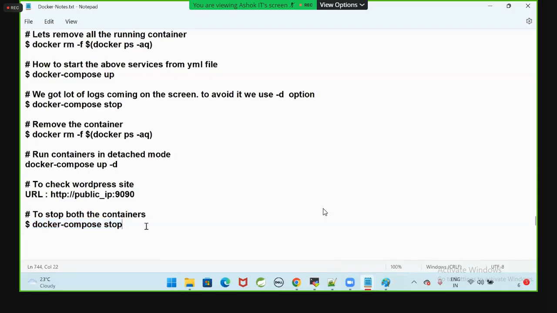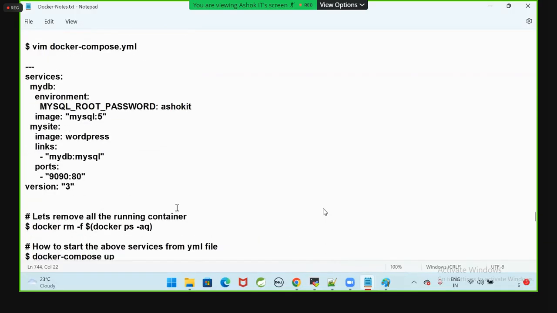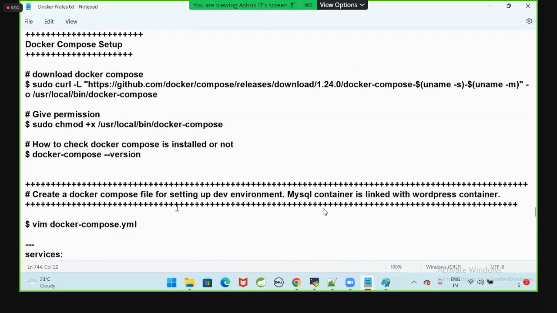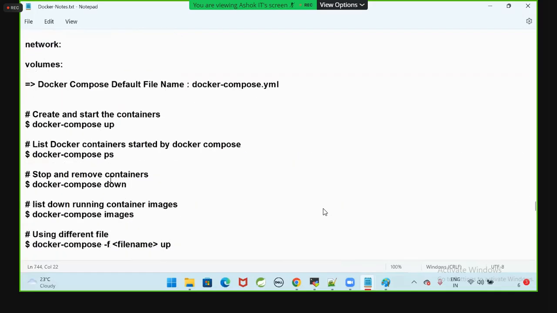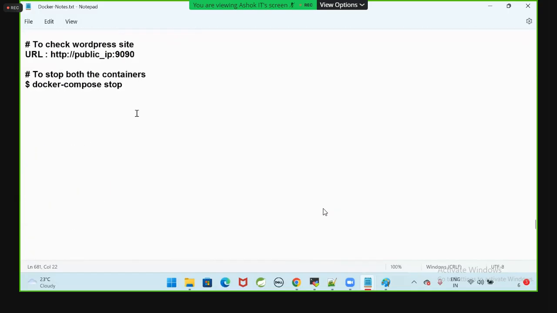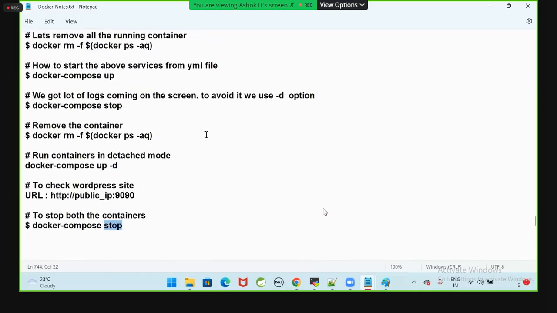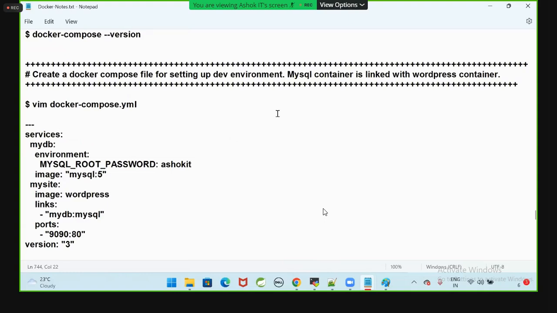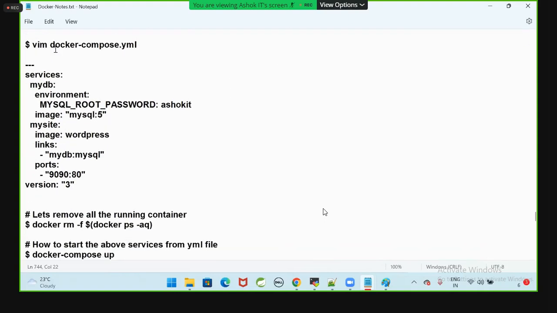So you can use Docker Compose to stop the containers. If you want to stop and delete them, docker compose down is available to stop and remove the containers. If you just want to stop the containers, you can use docker compose stop. So are you able to understand how I am managing two containers by using Docker Compose?